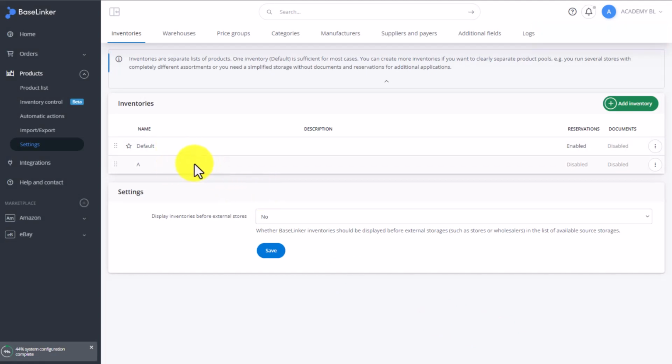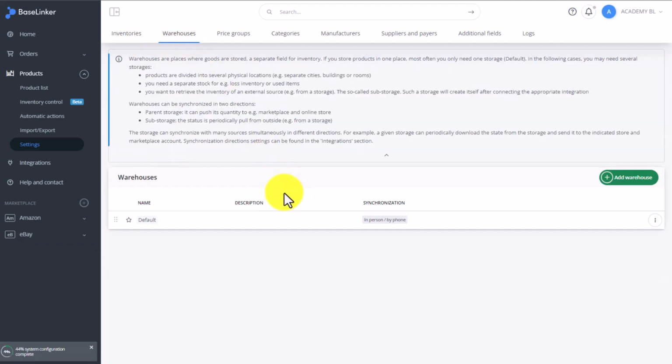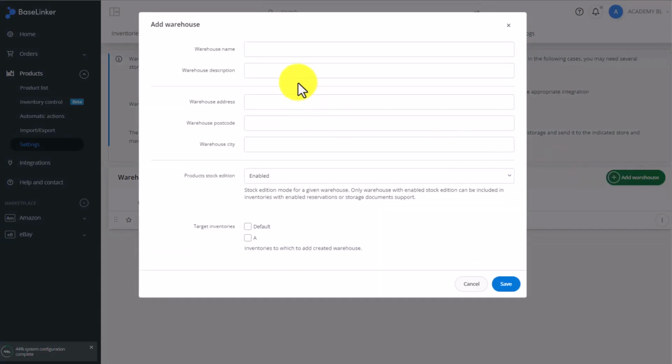Let's have a look at the warehouse list. In the Warehouses tab, you see all added warehouses. For the wholesaler and store to be visible here, the synchronization needs to be set up from the store or wholesaler to BaseLinker. Remember that each store integrated with BaseLinker, as well as each wholesaler, is a separate warehouse, a separate storage, and it will be visible on this list. You can add a new warehouse at any time.